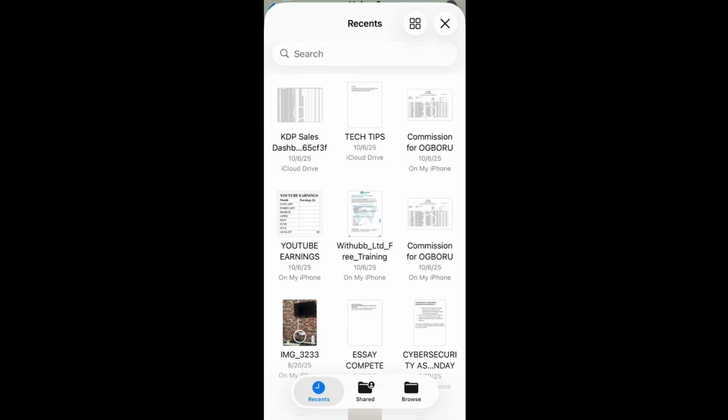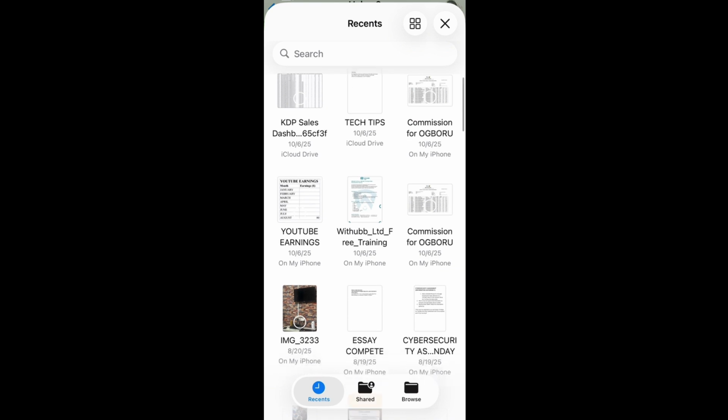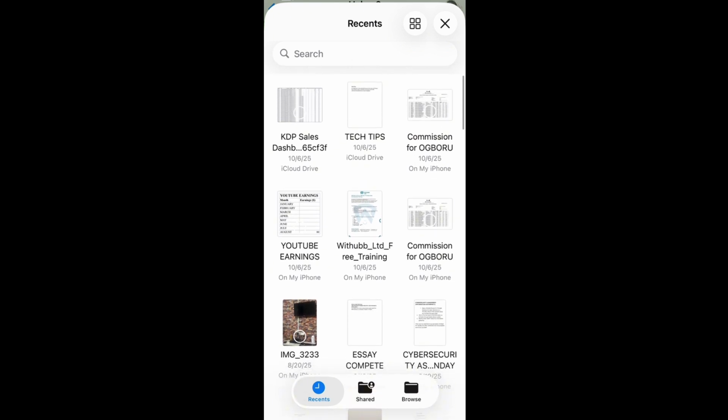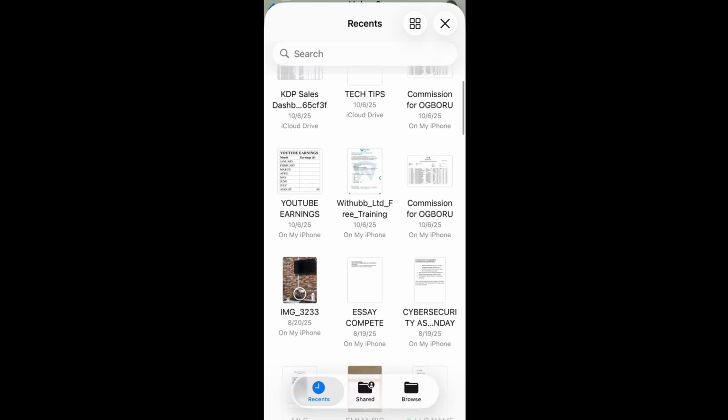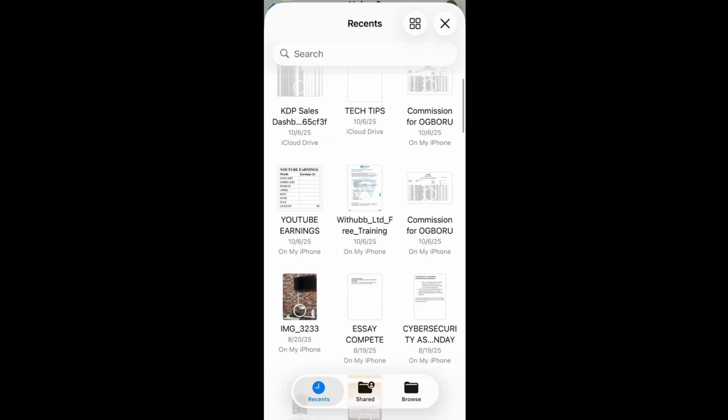Then this opens the files app of my iPhone, displaying some files. Alright, if you are taken to another location inside the files app, just get to the location you want to pick the file from. So there are PDF files here, there are document files and different types of files, alright? So tap on the file you want to send. Let me go with the PDF file here, so I will tap on it.